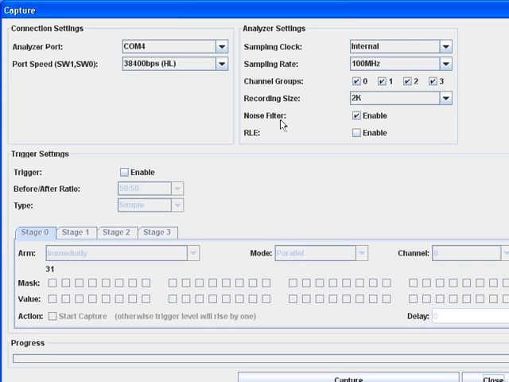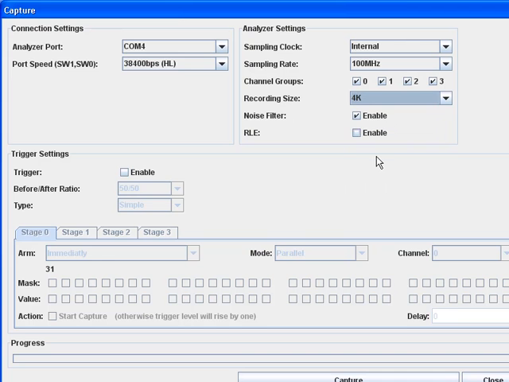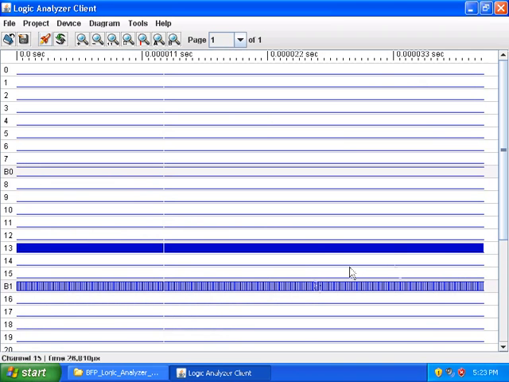So let's capture again, and this time let's capture 4K, which is the max that we can do with this design. And we should see that the captured amount of data is about twice the amount of time. So right, we see it's 40 microseconds.